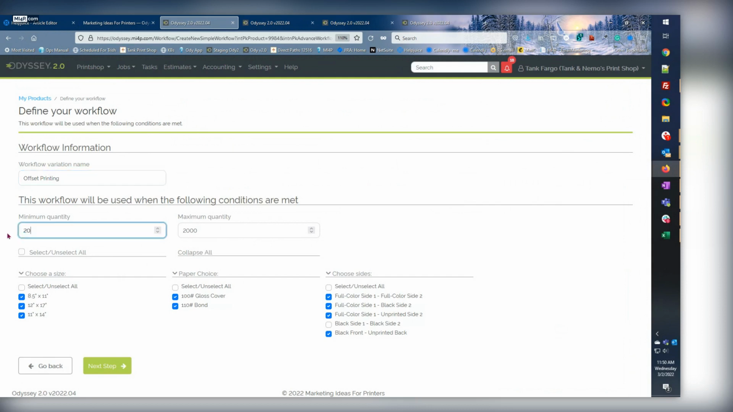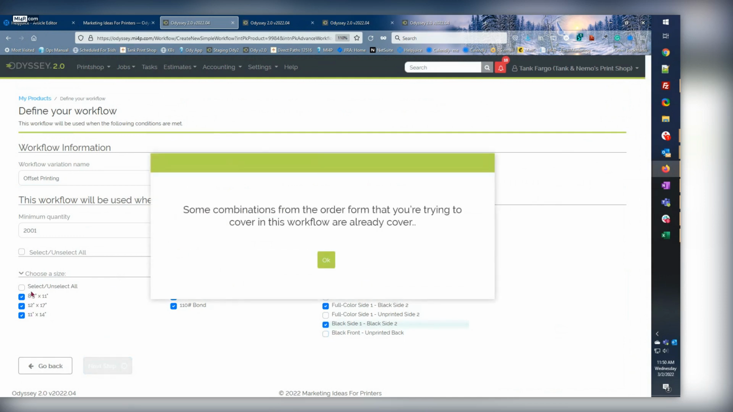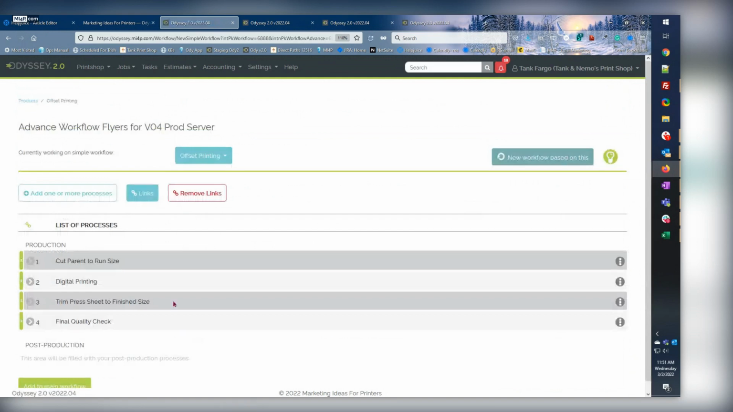So maybe we have a quantity of 2001 on up, maybe 20,000. All of the sizes and the paper choices are applicable, but maybe for this example, I want to choose the color options in addition to the quantity that could be considered for offset printing. And then, yes, we know that some of these sizes and some of these papers were already covered in my digital printing simple workflow, but I had chosen a few different color options that'd be applicable for offset printing. So I'm going to click OK.